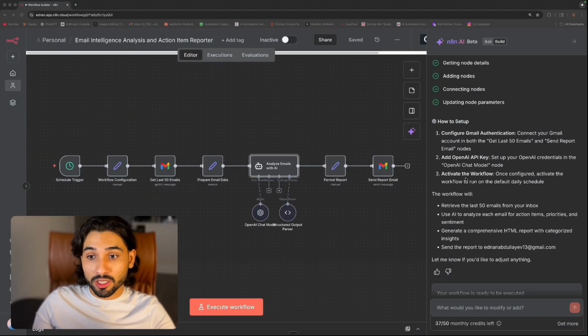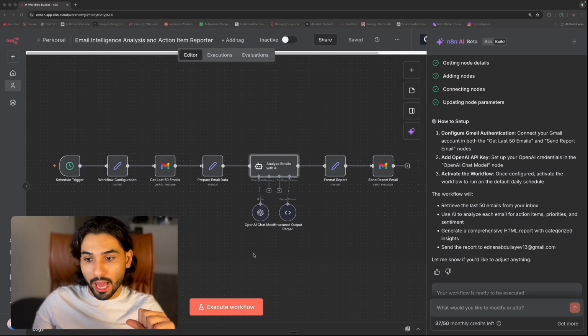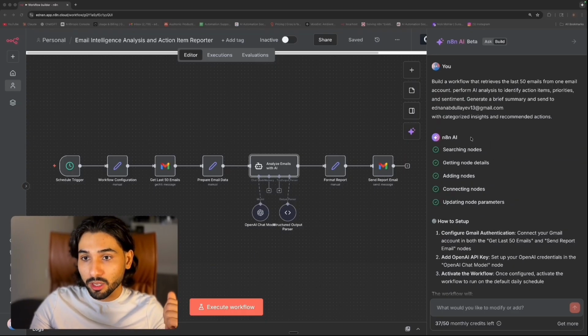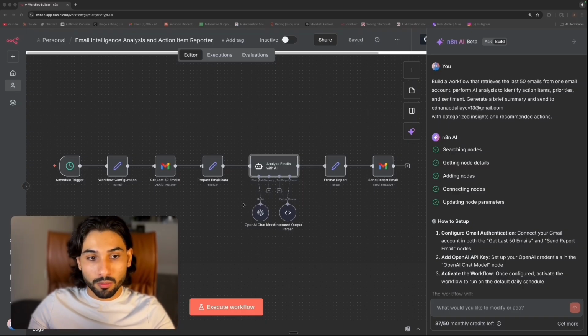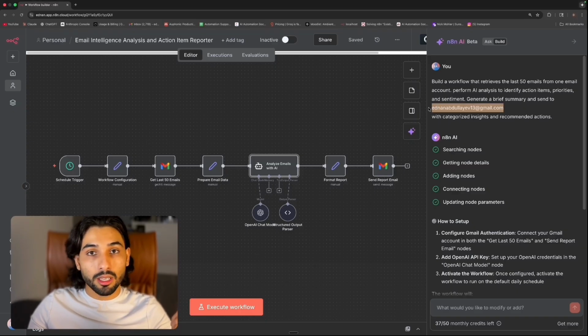Now we got back the finished result from the workflow builder. And as you can see, everything looks very good to the eye. It seems like everything that I asked for. What we asked is: build a workflow that retrieves the last 50 emails from one email account. Then identify action items, which will be done with an AI agent that has an OpenAI chat model attached. And then it's going to send the report back to the email that I mentioned in the prompt.